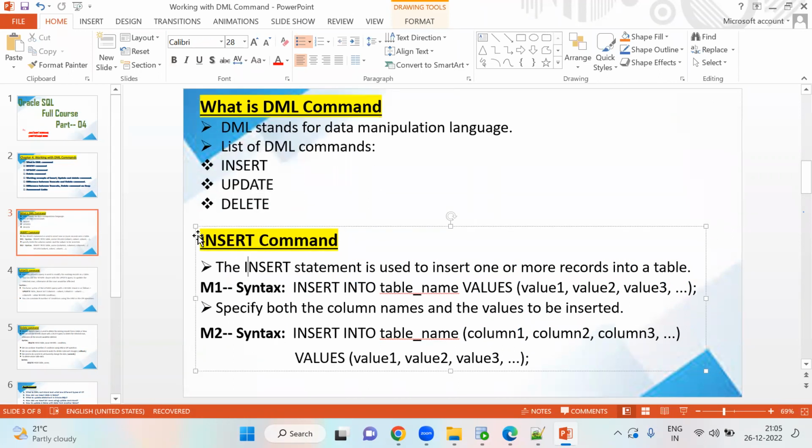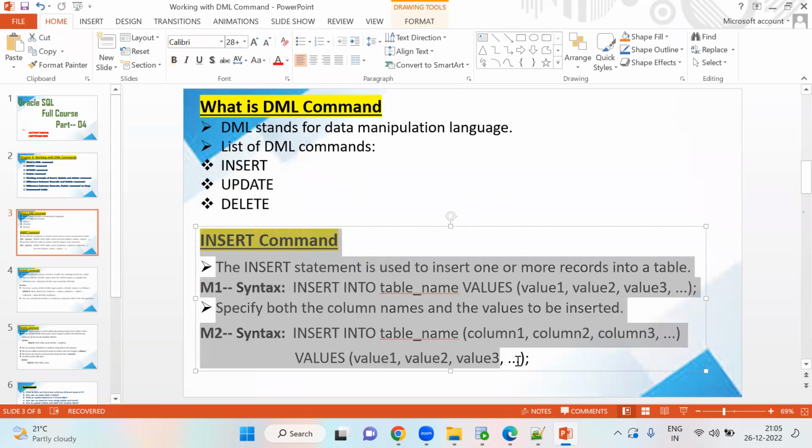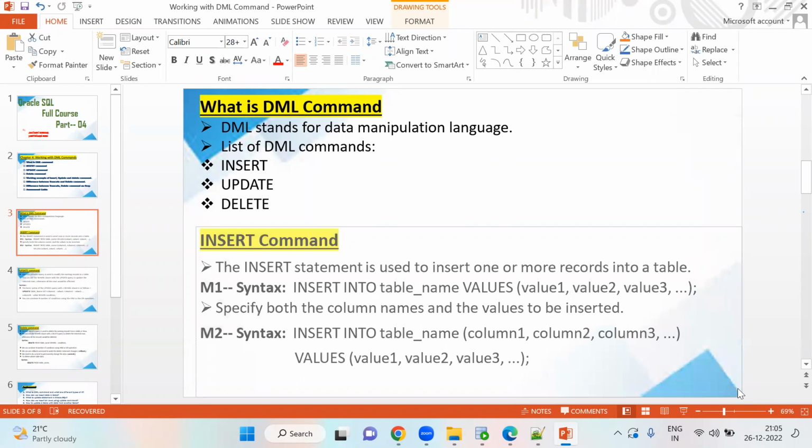So what will the insert command do? If you want to insert data into a table, then you will write the insert command. If you want to insert data into an existing table, then you'll use the insert command. If you want to insert new data in a table, then you'll use the insert command. So what is the syntax of the insert command?